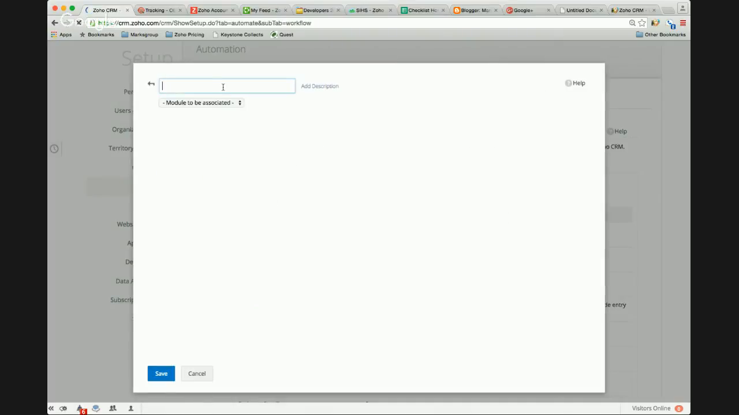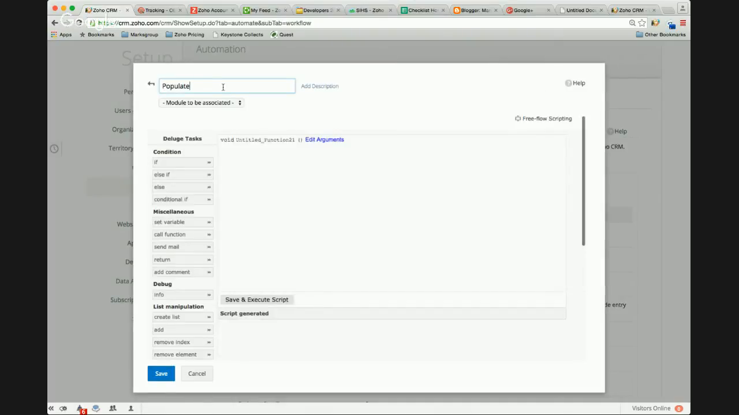So I'm just going to call this populate campaign lookup. I want to associate that to leads. And again, as with rules, it's always good for custom functions to add a good description, because then you can go back and remember what the intention was for that custom function.